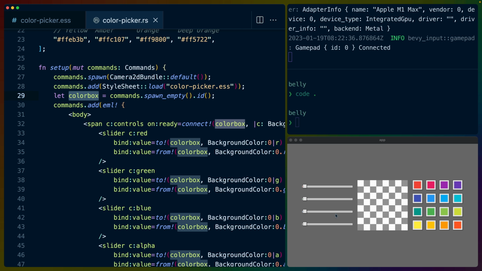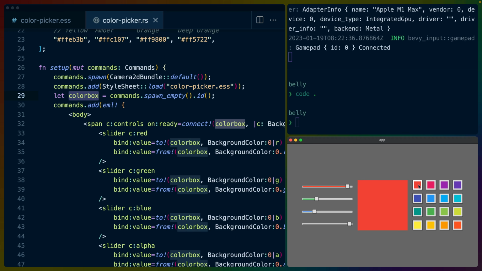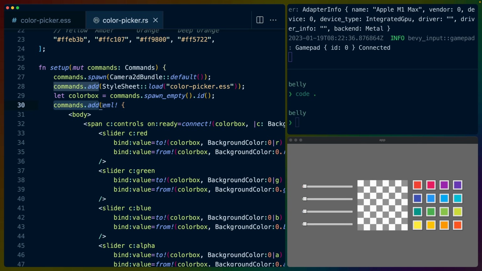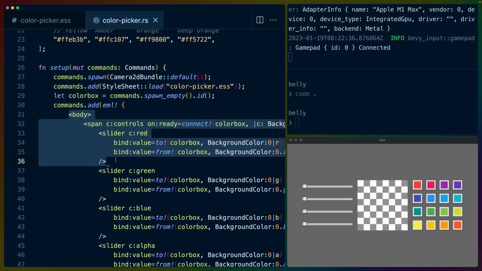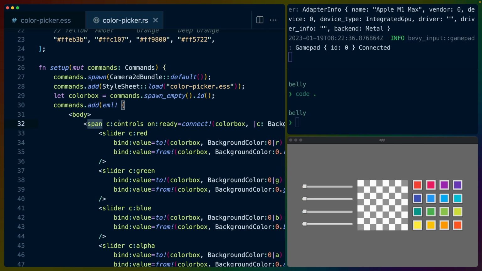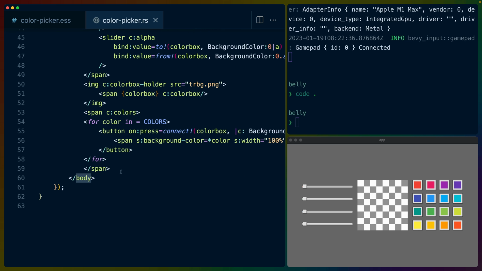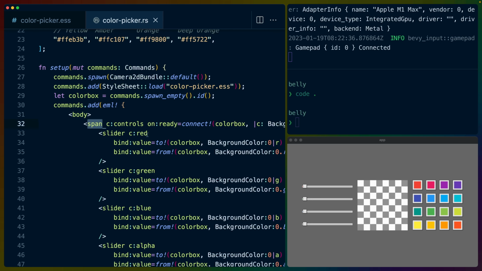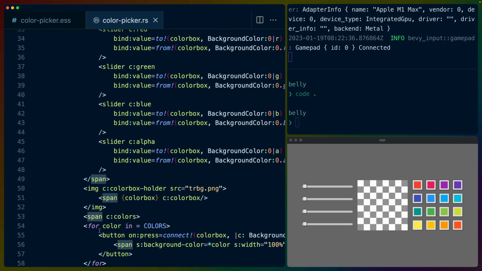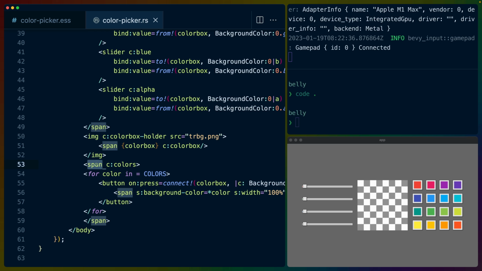The color box then is this box in the middle. It's the color box that we're filling with color whenever we click on one of these buttons or drag one of these sliders. And we use commands.add to add some of this EML, or what looks like HTML, to represent our UI. So we've got a body here that encapsulates everything. We've got a span here that encapsulates the sliders on the left. We've got an image which holds the color box in the middle. And then we've got another span here with a for loop for all of the buttons on the right.